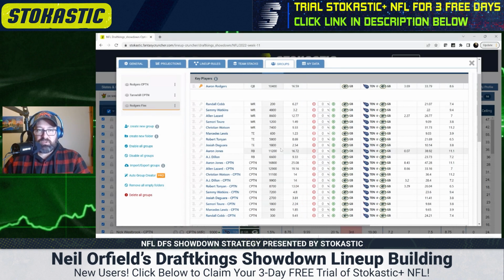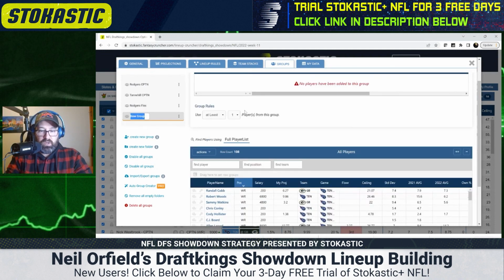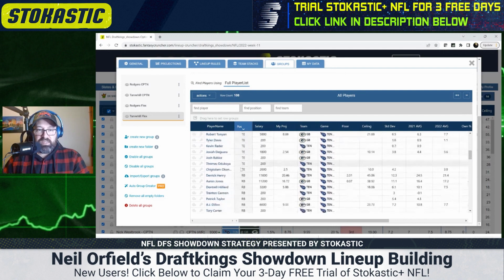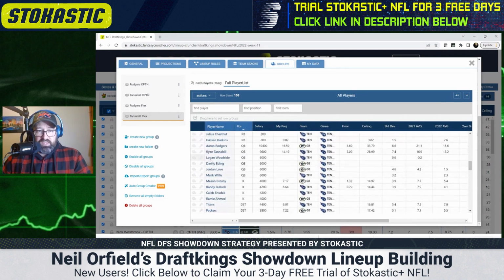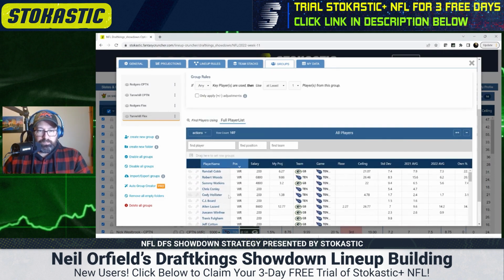I'll see what the lineups look like. Sometimes I adjust these things a little bit after I see the lineups, but I think this is good enough. I'm just going to require one for Ryan Tannehill, though. I'm going to make it a slightly different rule here. For Tannehill, I'm going to go find Tannehill in the flex spot, add him as a key player, add all of his pass catchers to the secondary group.